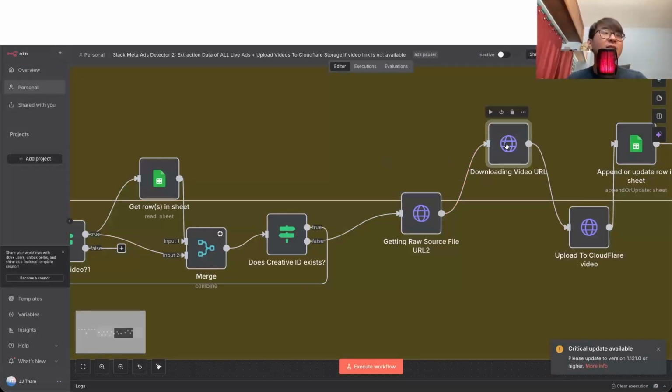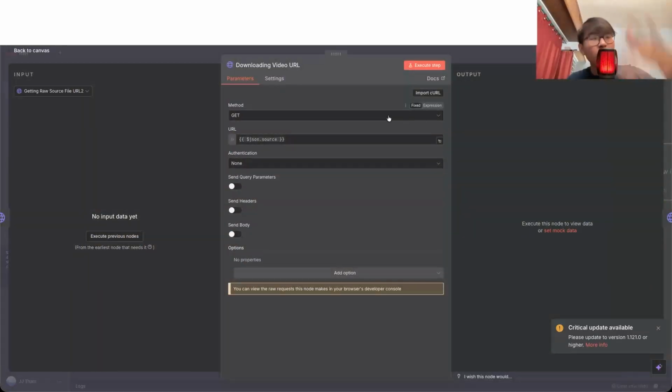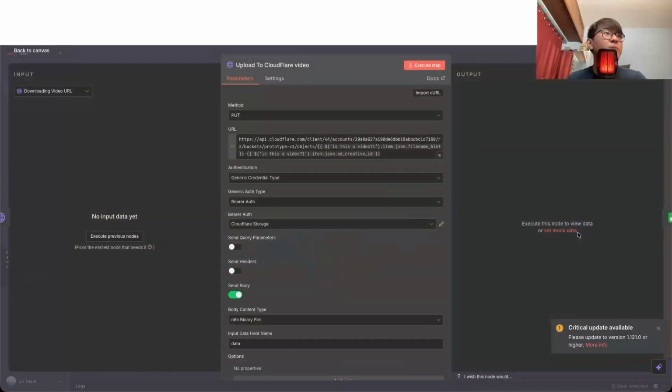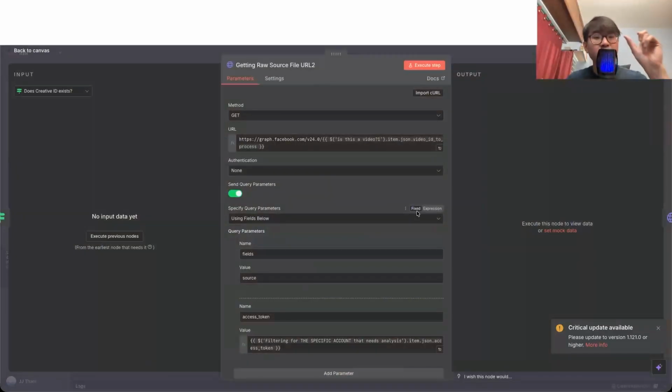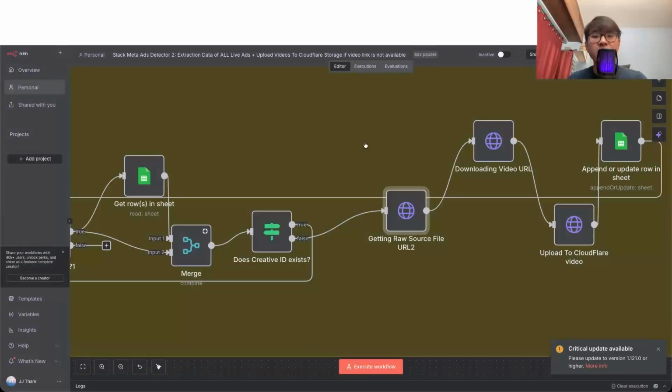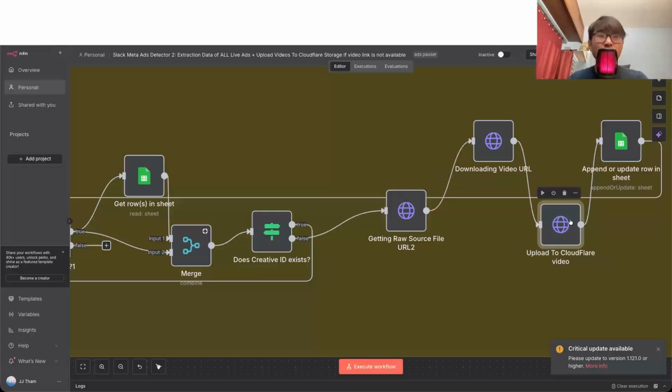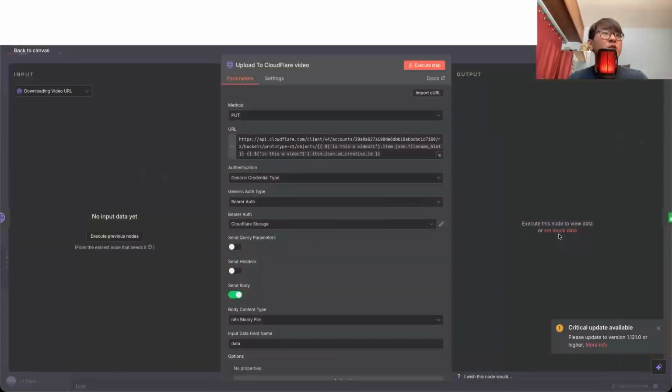After that, I then download the URL into a binary file onto n8n, and this is where I think it's important I upload it to Cloudflare. It's because the URL that Facebook gives you will only be a temporary one. So my opinion is that you need to download it or upload it to Google Drive or upload it to Cloudflare storage. Feel free to replace this with whatever you want, but I think that using Cloudflare is a lot easier because essentially it's like a public video link that anyone can access.